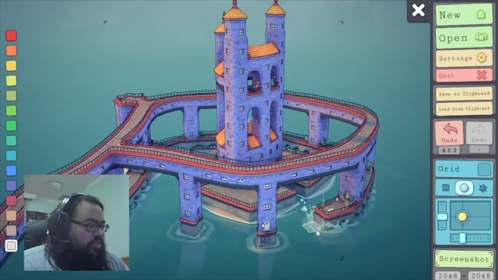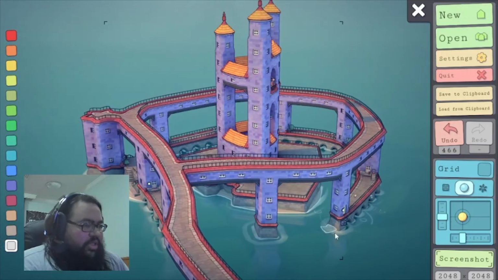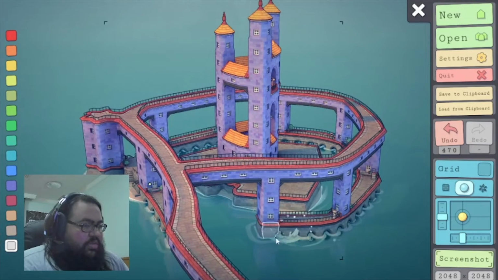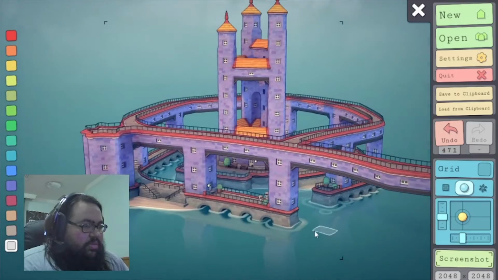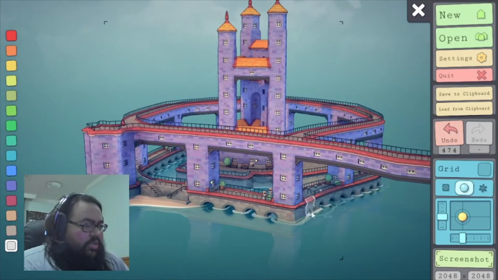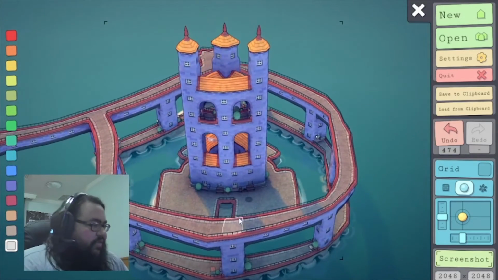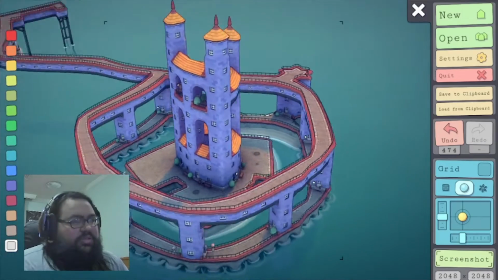This is like the whole fun of the game, I guess. It's like sort of winging it and having fun by designing things, I guess.